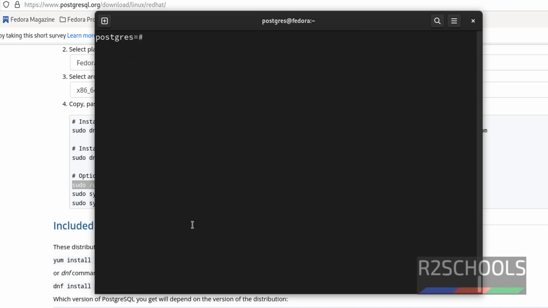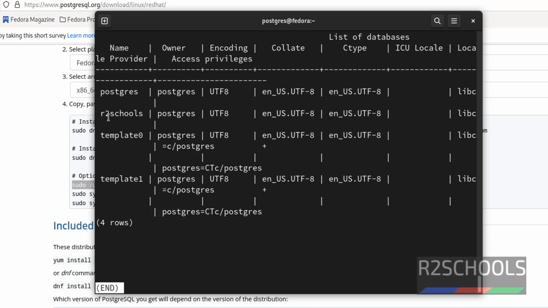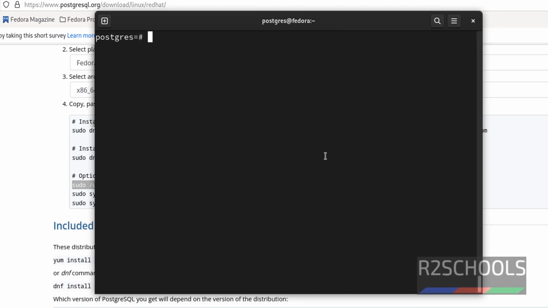Clear screen, create a database. Create database r2schools. Again, verify the list of the databases. Let's verify. See, new database added successfully. Press Q to quit. The next step is we have to set the password for postgres. Alter user, username is postgres. This is the superuser. With password, give whatever password you like. See, we have successfully set the password for the postgres user.